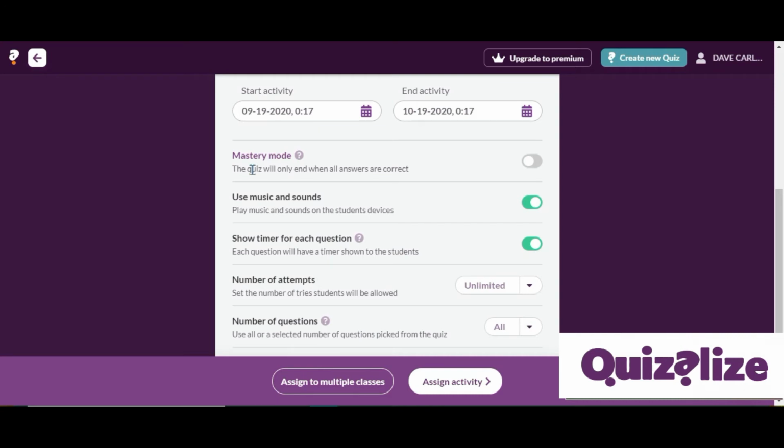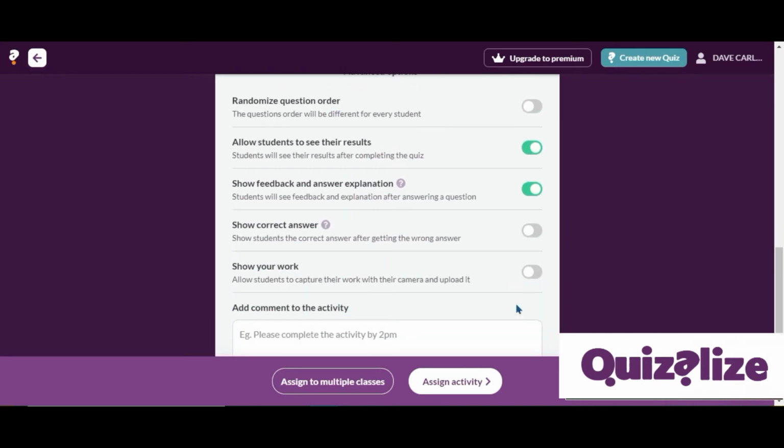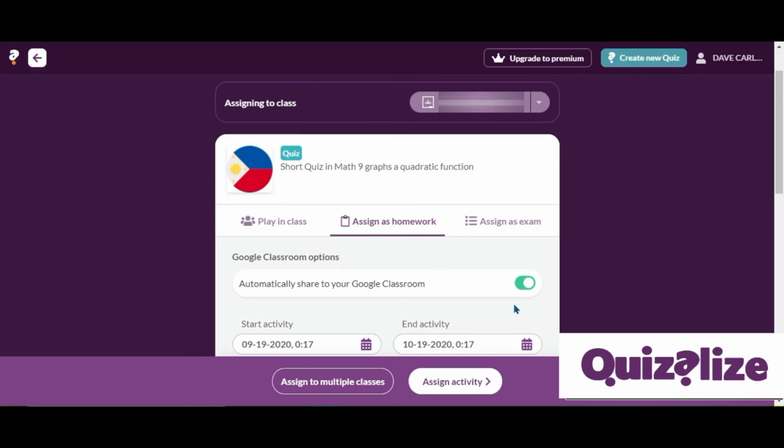If you want your students to master the concepts, that is, the quiz will only end when all answers are correct, then you will have to turn on the mastery mode. Again, you may edit the settings, including the advanced options, according to your preferences. Once you're done, you may assign the activity to the desired class.